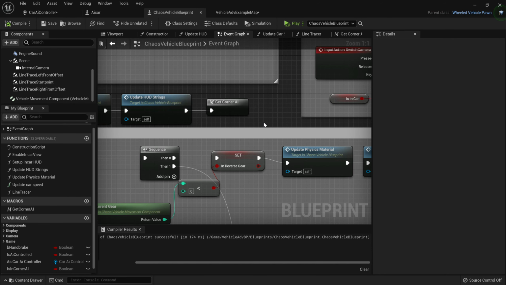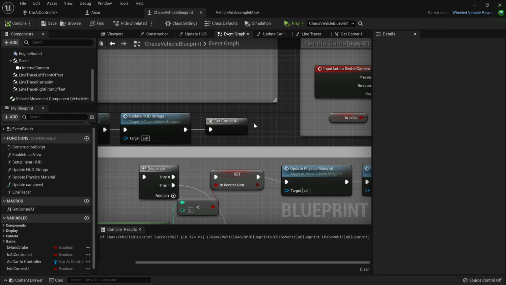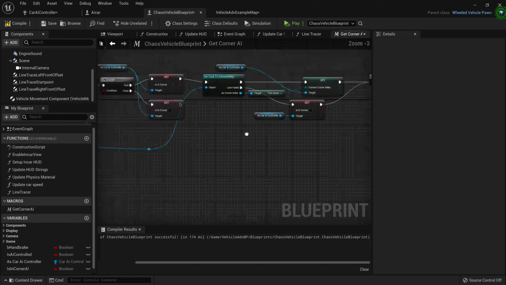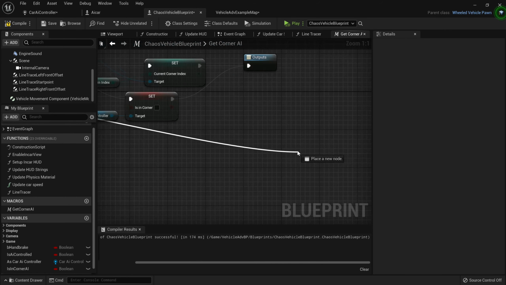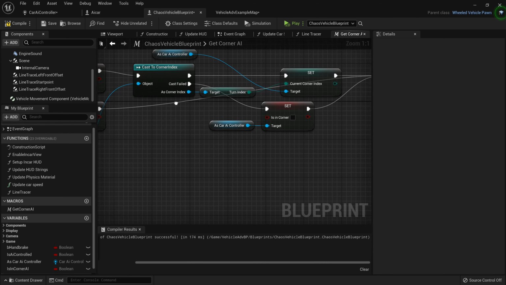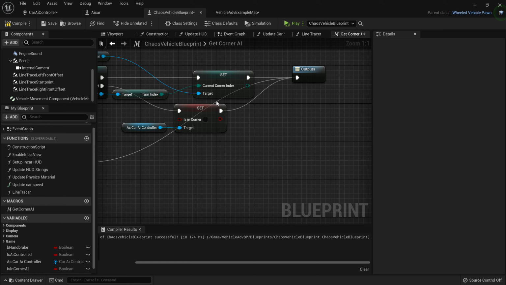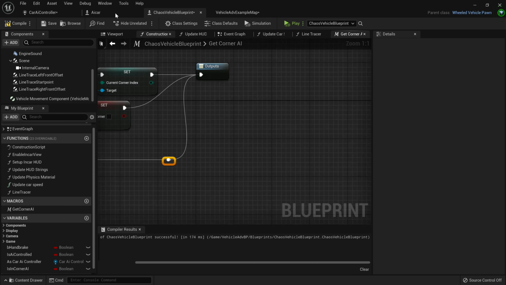Now we're gonna rapid fire these last changes because I know this video is getting quite long. We'll go to the get corner AI, plug in all the execution pins. So plug one in, just plug another one in. And then we're also gonna plug this one in. Just make it pretty with some reroute nodes. Something like this, and then something like this should work, yeah.